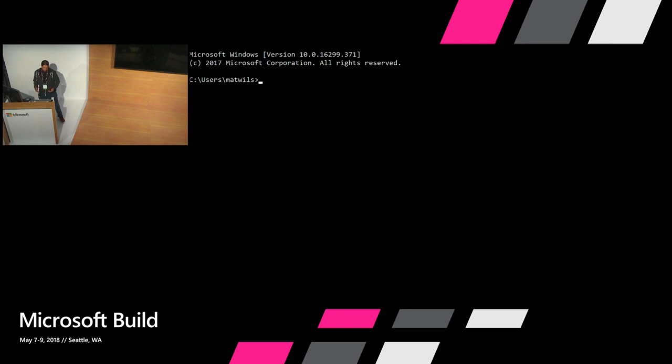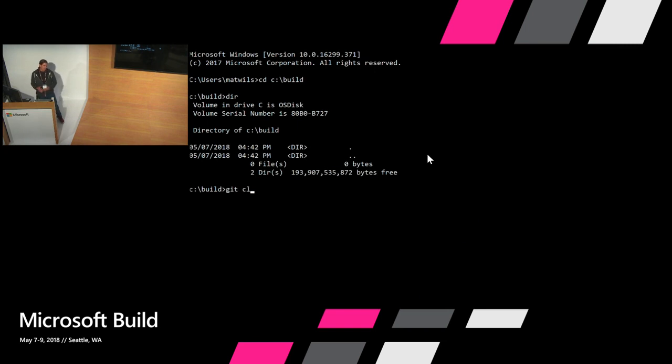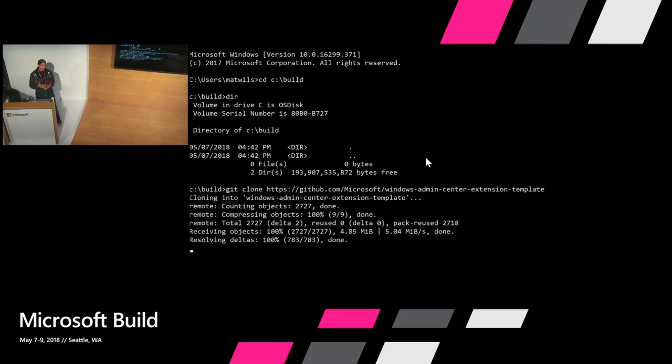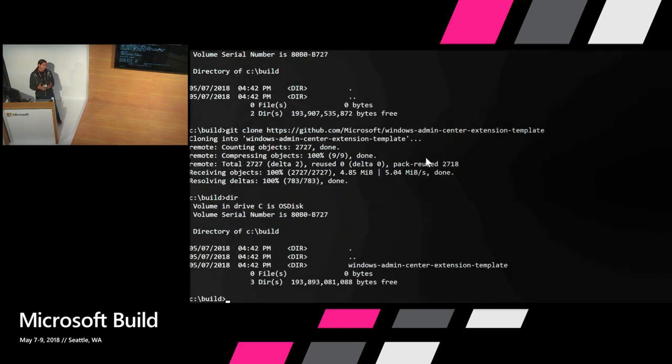So one of the first things that you're going to do when you start building your extension is you're going to go out and clone our template repository that we have up on GitHub. This repository contains everything that you need to get up and running and plugged into Windows Admin Center. And you only need a couple of real quick steps to get up and going.